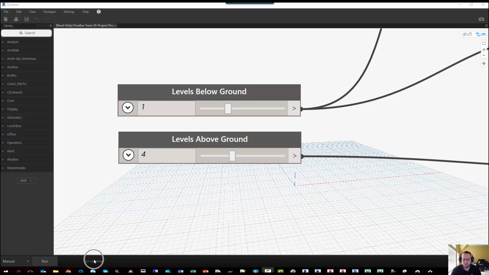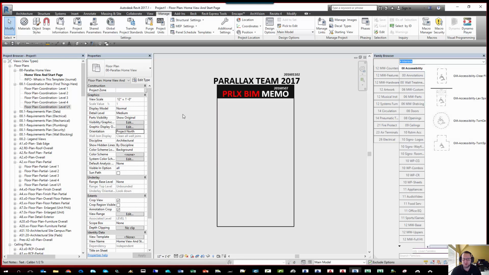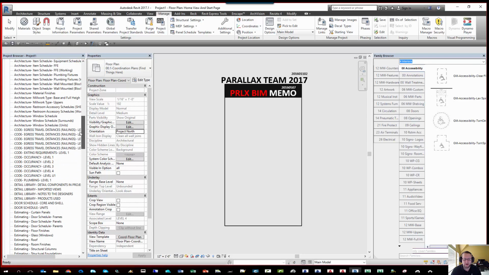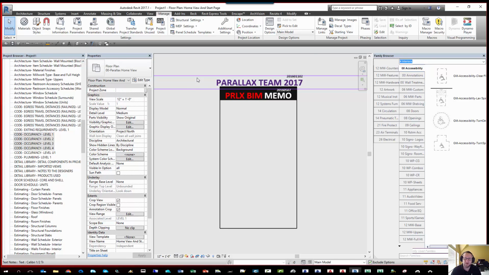When it changes to say Run Completed at the bottom of the screen, you can now close Dynamo, and you will see that the template has now eliminated a lot of floor plans, eliminated hundreds of sheets, and also eliminated all of the additional schedules that you don't need.